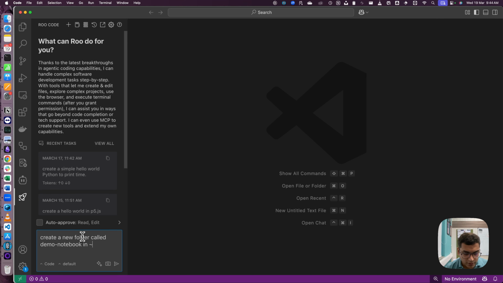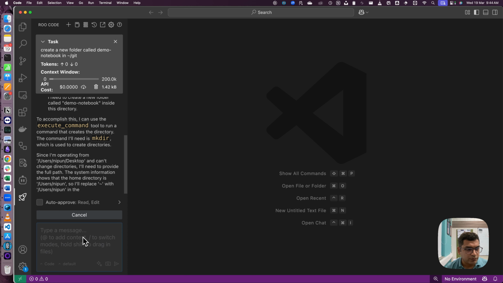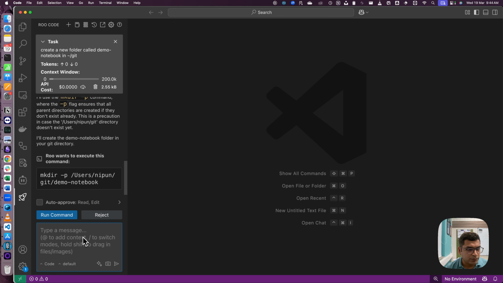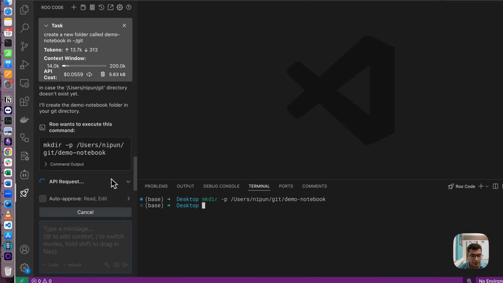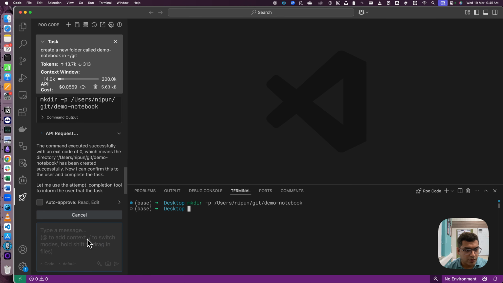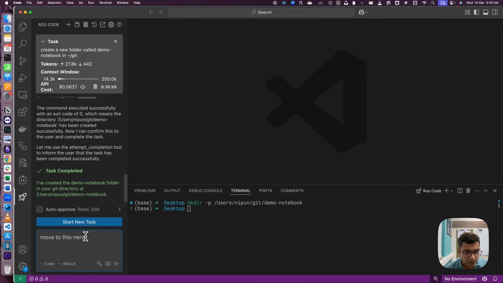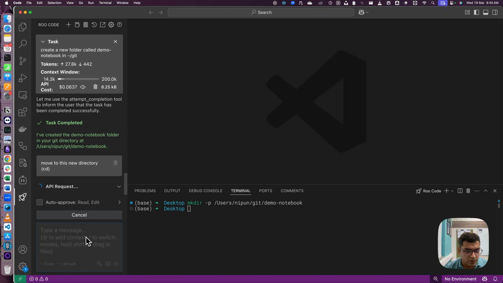notebook in Git. So first, we'll create a new folder. So it says it wants to create this new directory. We allow it to create the new directory. Move to this new directory. Just use a cd command.